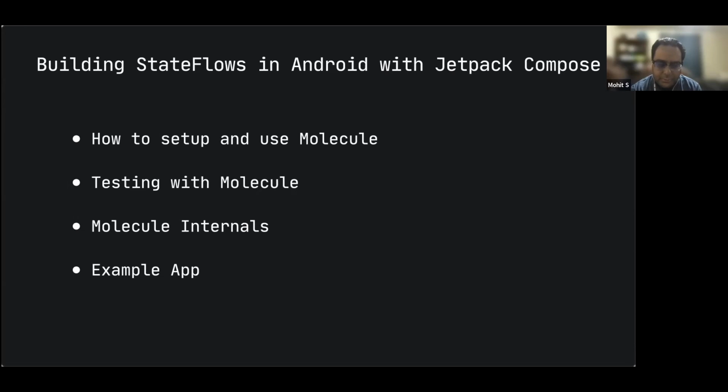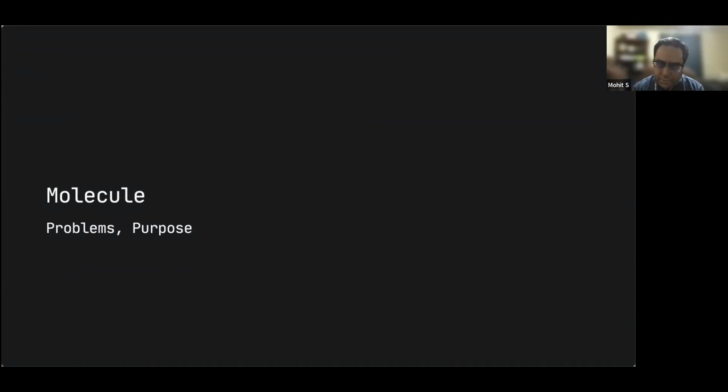It was a lot of work, so I'll just show you. It's all written in Compose, and I'll show you the code. And how about that? So what is Molecule and how does it work? How do you use it? How does it allow you to build state flows with Compose? By the way, for this presentation, I will assume you know the basics of Compose.